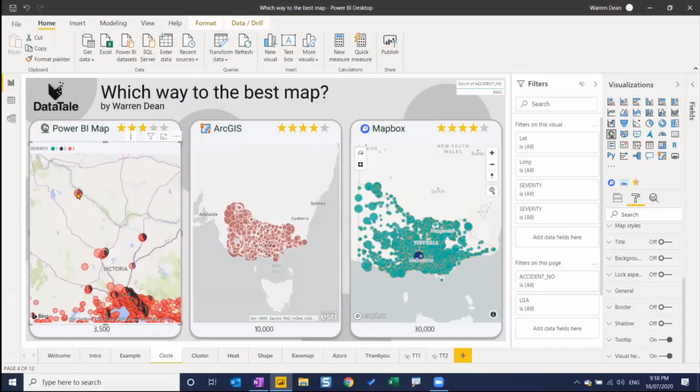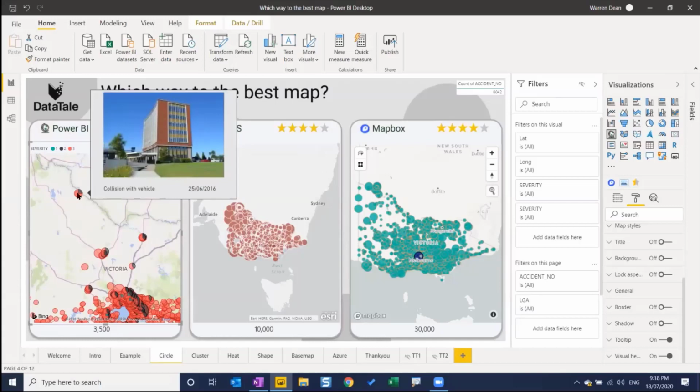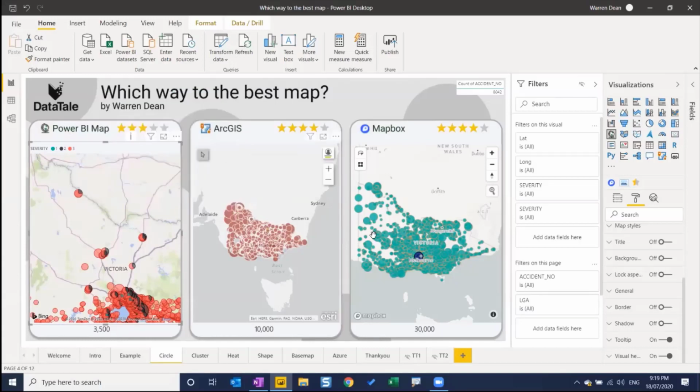Especially the tooltip as well, which is cool. Yeah, you can put images in, which is cool. These ones you can't do that.